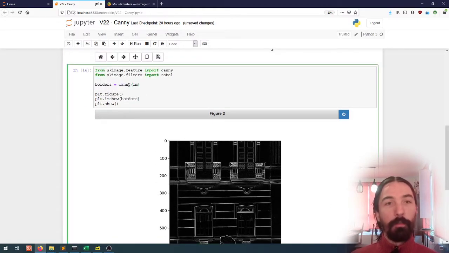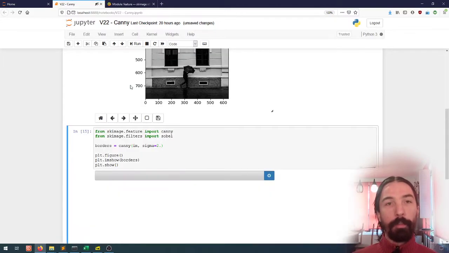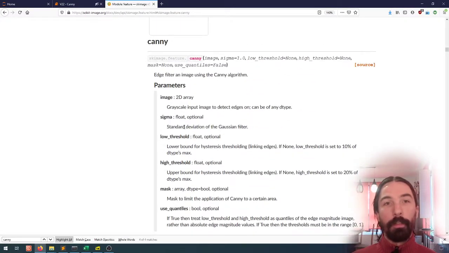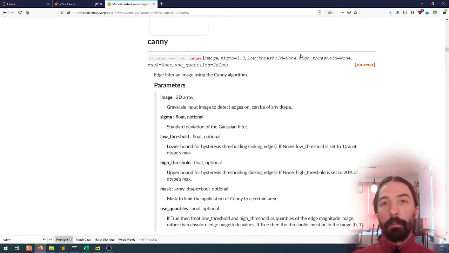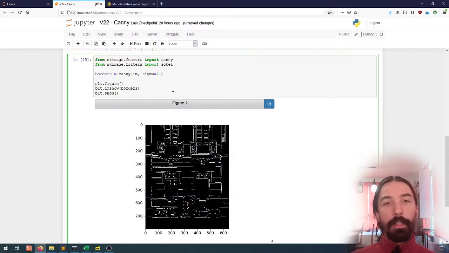And so this can also be controlled by the different parameters. So we have the low threshold and the high threshold. By default, as you can see, the low threshold is 10% of the maximum value of the dtype. So the dtype is the type of the image. In this case, it's an 8-bit unsigned integer. So that means that 10% of that will be around 25, and the high threshold will be around 50 by default.